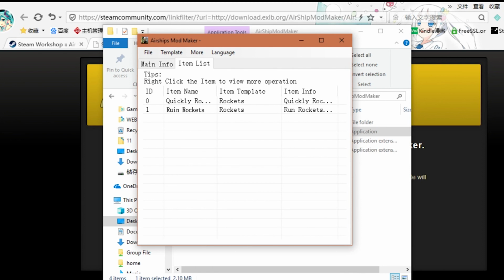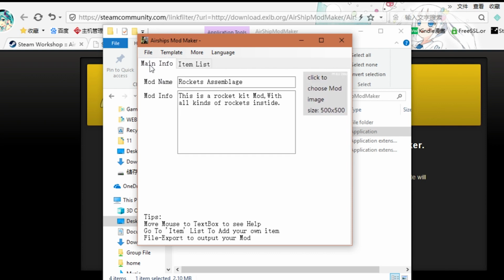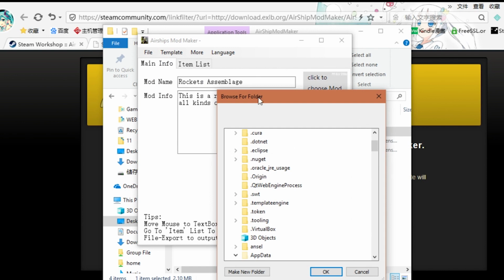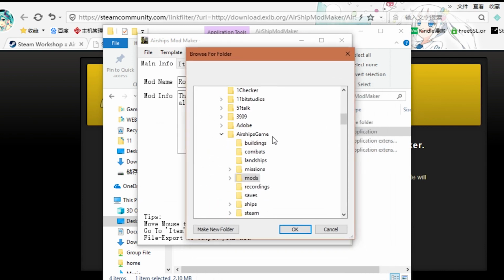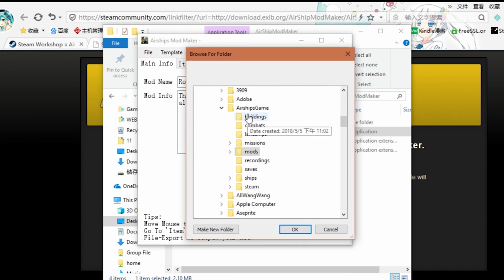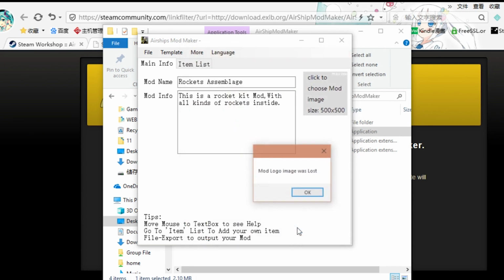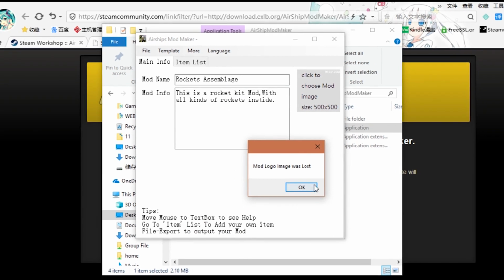If you want to see how this mod actually turns out, you need to export it first. Click File, Export. The Open File dialog will show. Mod Maker will automatically choose the game mod path. Click OK, that is fine. Then Mod Maker will show a message: mod logo image was lost.